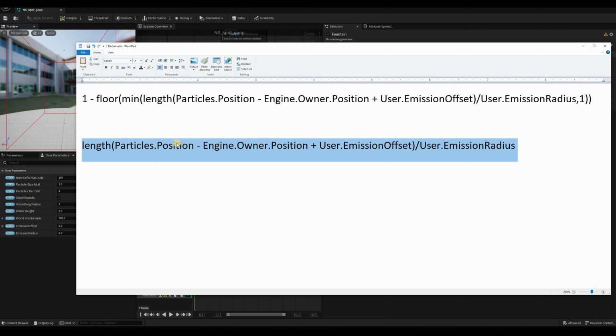So the first part, this is the distance between the position of the particle and some arbitrary position that in this case is defined by adding some number to this coordinate here. So a particle here will be at this distance from this point, and a particle on the feet of the character will be pretty close to this point. Now, by dividing that by this other parameter, this radius, we're basically saying that particles inside this radius will return a value that is less than 1, and particles outside the radius will return a value higher than 1.